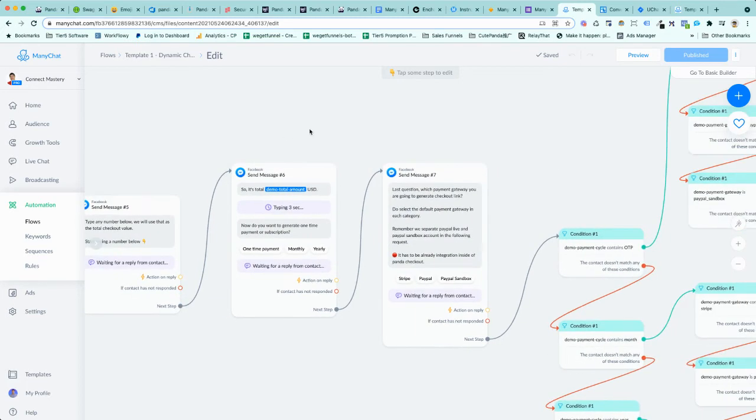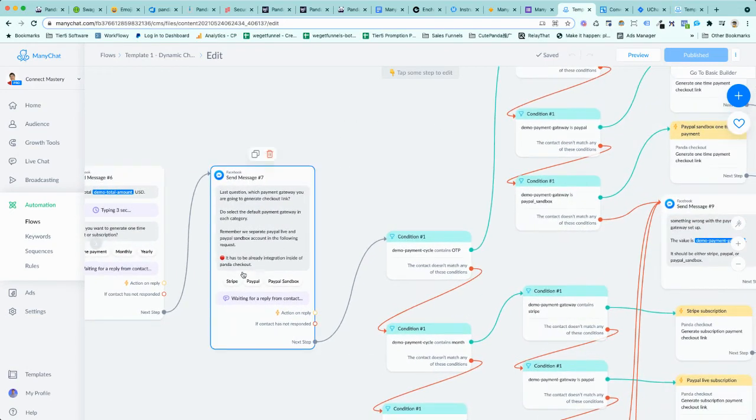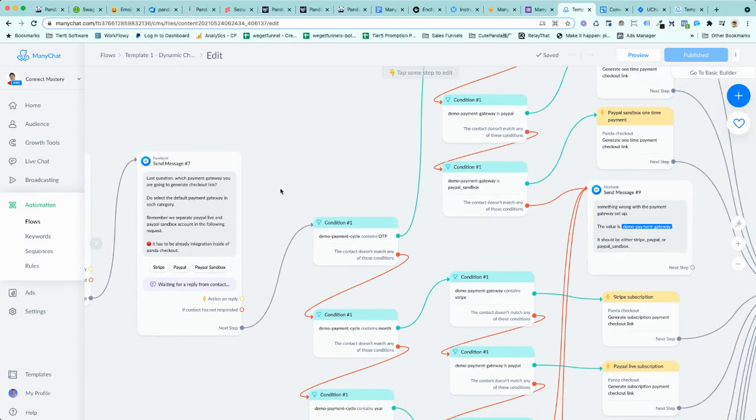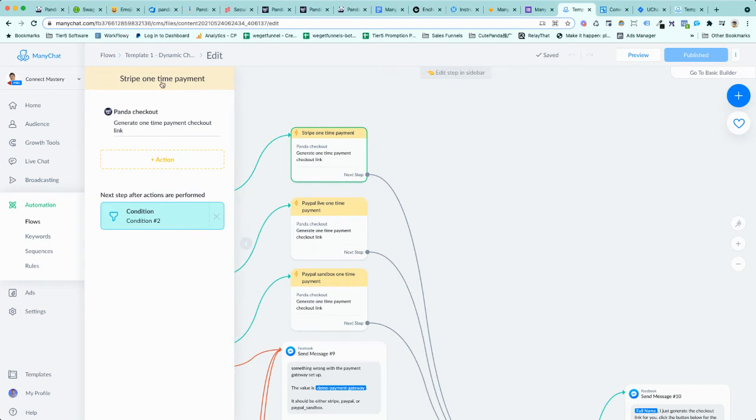We need the value. And you need to choose the payment cycle, whether it's a one-time payment or subscriptions. And the last is you need to choose which payment gateway your customer is willing to pay with, whether it's Stripe or PayPal. For PayPal, we have PayPal Sandbox and PayPal Live account. So you need to make sure that you connect the right payment gateways in your Panda Checkout. Okay, and after that, here is a very simple action to generate the one-time payment.